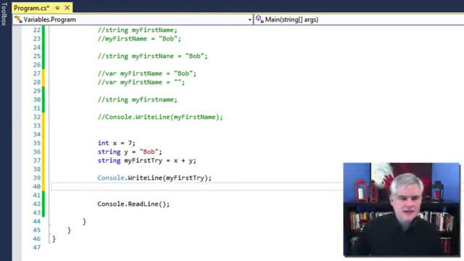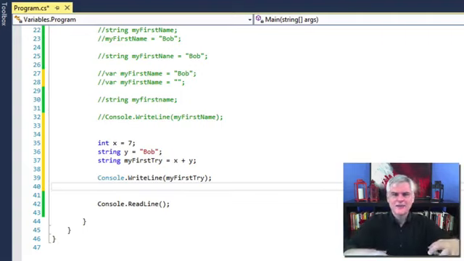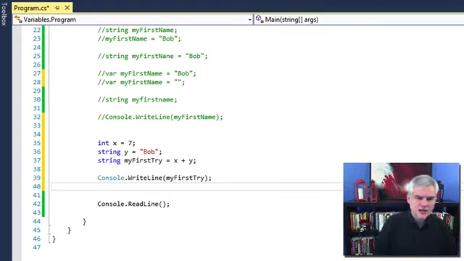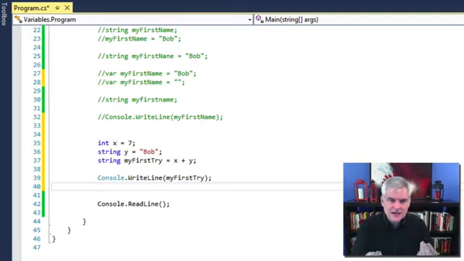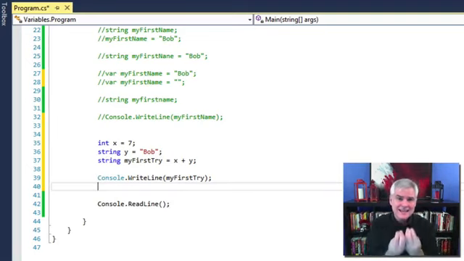Okay, so int x equals 7, got it. String y equals Bob, okay. String myFirstTry equals x plus y. So I'm going to try to take a bucket that holds a number and a bucket that holds a string and pour them together into a new bucket that holds a string. How is that possible? How is it possible for our application to treat the integer 7 as if it were a string that it could concatenate together with another string to create a third string?